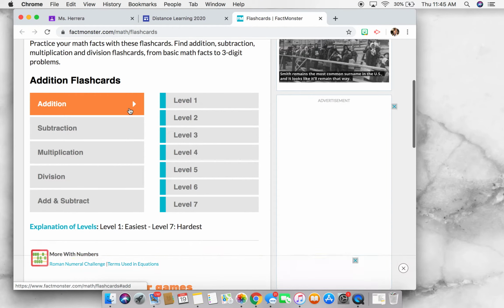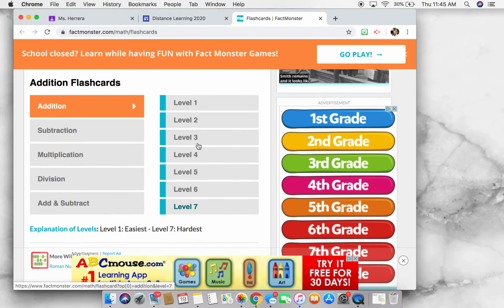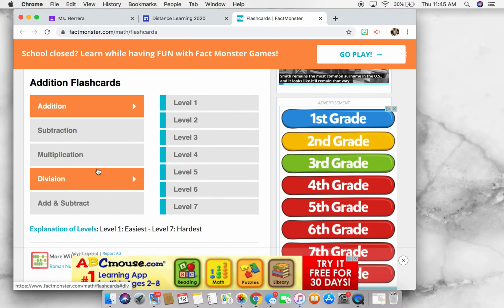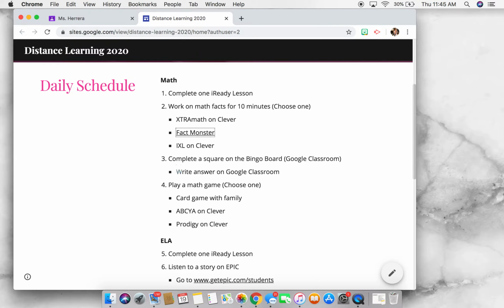So if you want to do addition, choose addition level 1 and then it'll just give you some flashcards and then you can keep going down the levels. If you want to skip to subtraction or multiplication division, you can do that as well. So you can do that just for 10 minutes. I just want to make sure that you guys are still working on your math facts.